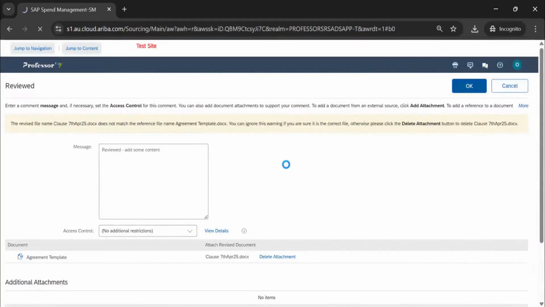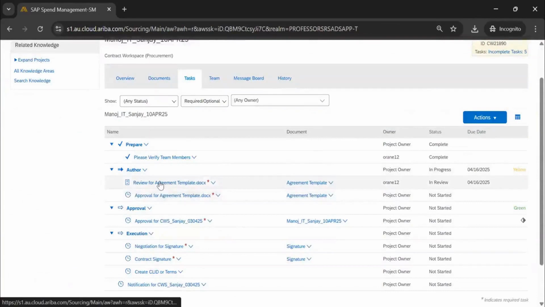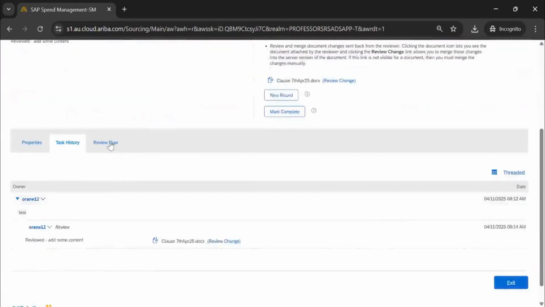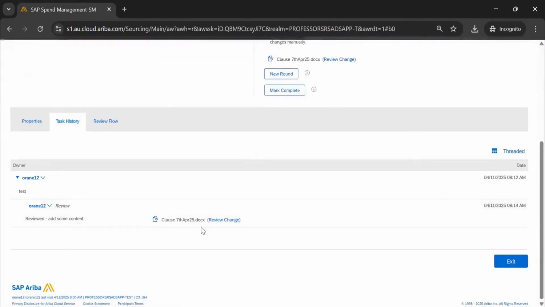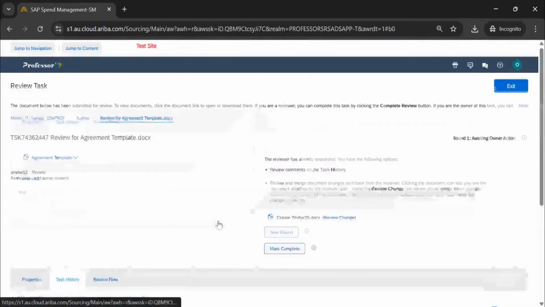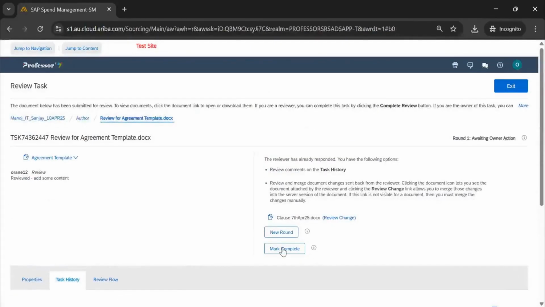Now, when I go to this document, view task detail, this person has reviewed and I got a message also saying that the review added some content and the document has been uploaded. I'm okay with this document. I'll mark this as mark complete.